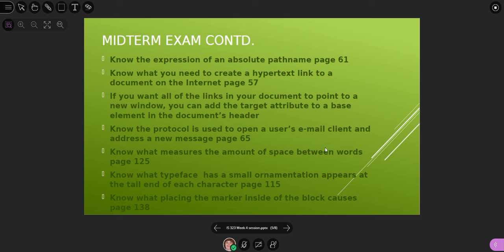Know what protocol is used. Know the protocol used to open a user's email client and address a new message. That's page 65. I think I have a typo in that one. Know what measures the amount of space between words. Page 125. Know what typeface has a small ornamentation that appears at the tail end of each character, and that's on page 115. Know what placing the marker inside of the block causes, page 138.